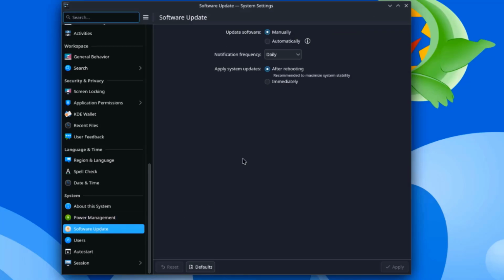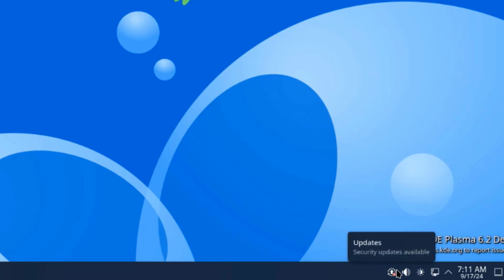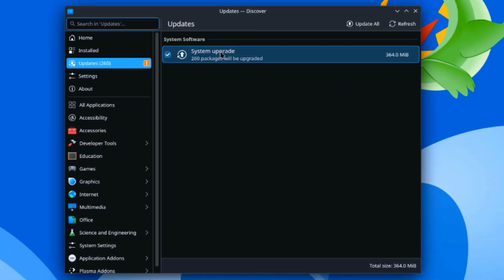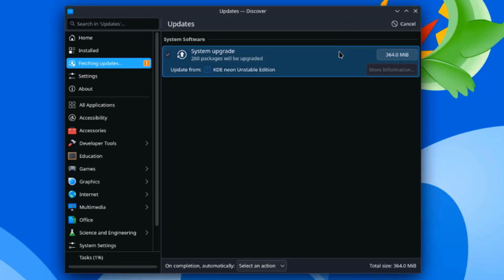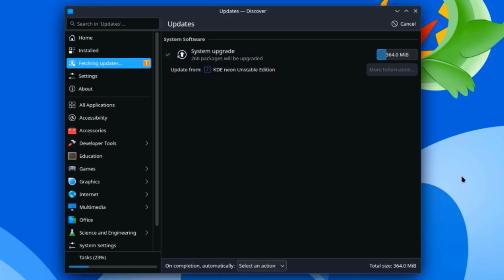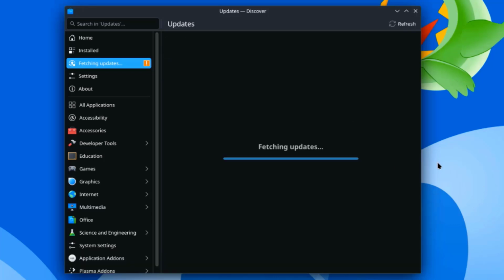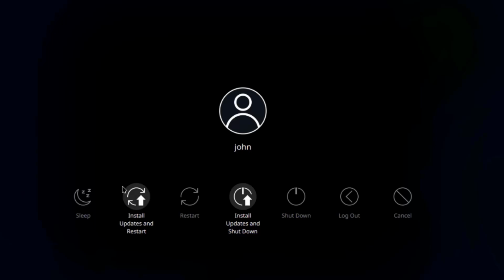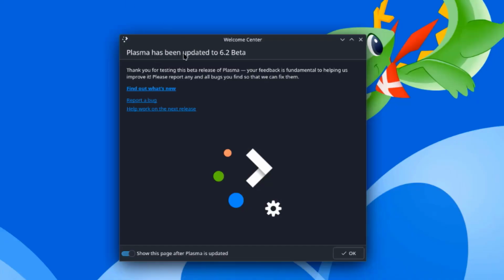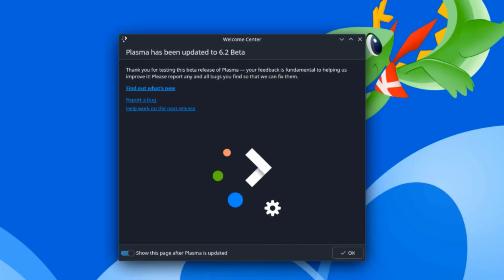I'll click on software update. So I'm going to open the updater. This is a system upgrade. There are 260 packages that will be upgraded. I'm going to select it. And I'm going to select update all. So I'm going to restart the computer. The update was complete, and this KDE Plasma version has been updated to 6.2 beta version.